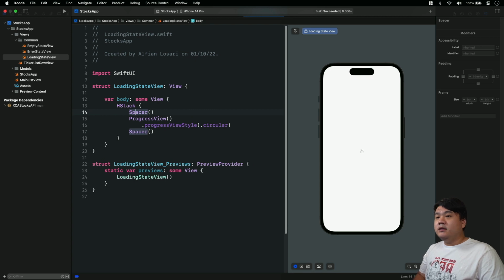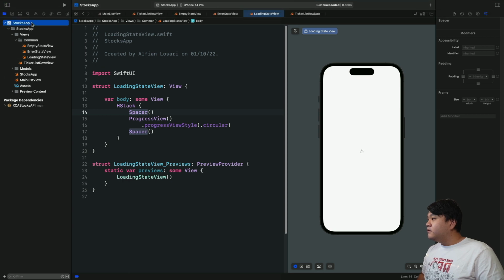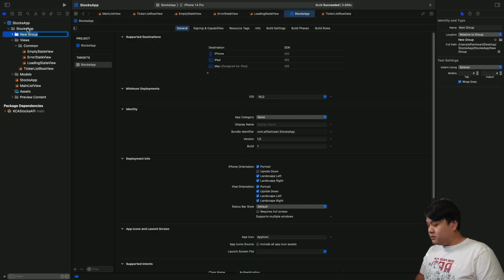Next, let's implement the main list view. Inside the stocks app folder, create a new folder, give it a name of view models. Inside the view models, let's create the first view model that we will be using.